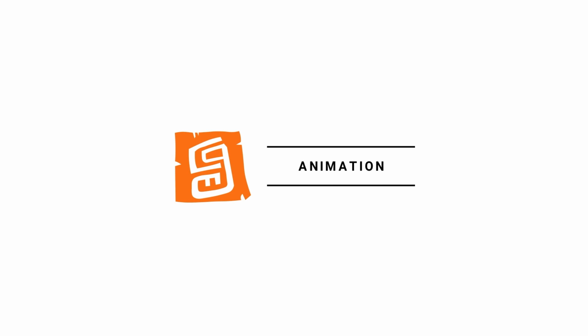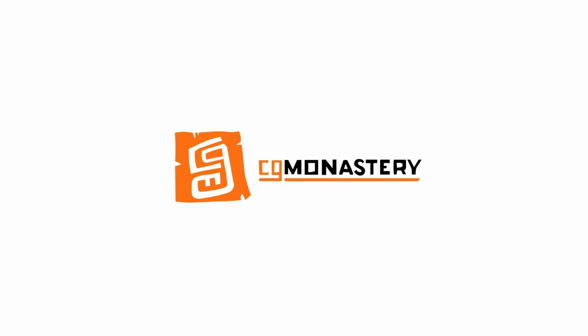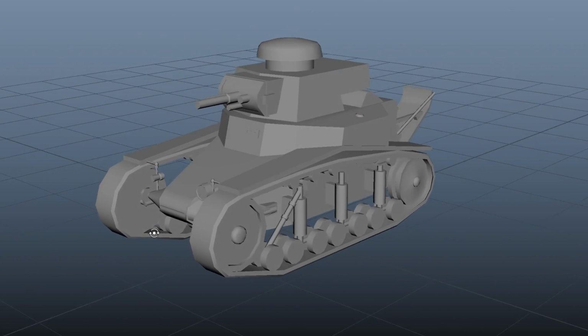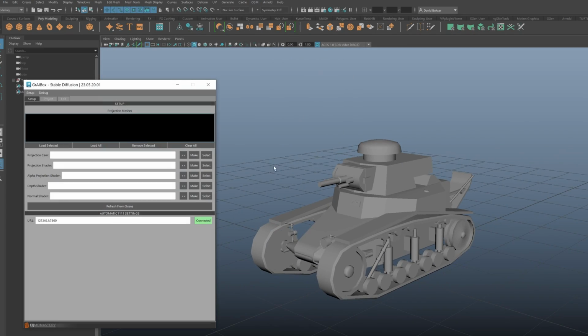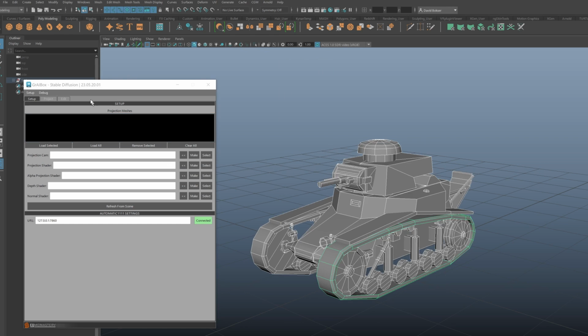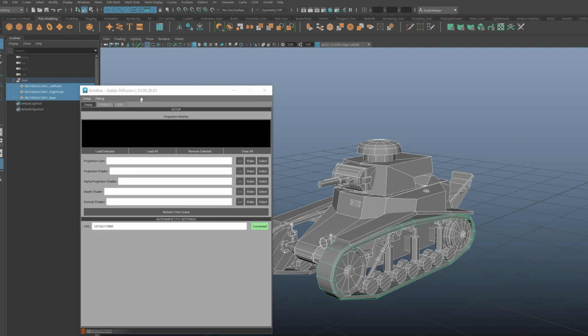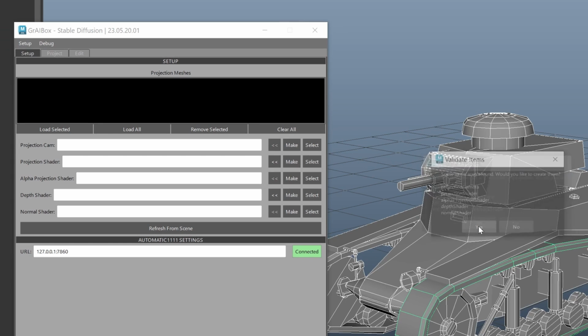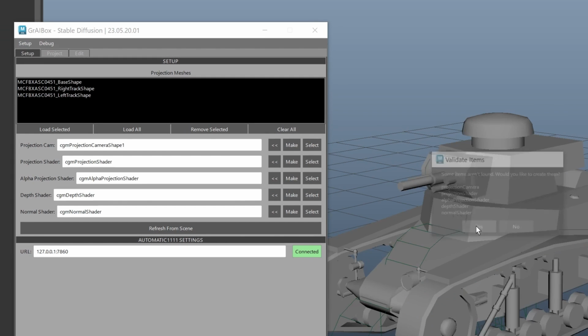CGM GrAIBox just got a big update, giving you a lot more fine-tuning control for your generated projections. Let's check them out by texturing this low-poly tank. First off, let's initialize our meshes in the Setup tab by selecting the meshes we'll be projecting to and clicking Load Selected. Click Yes through the dialog boxes to initialize the meshes with the necessary materials.